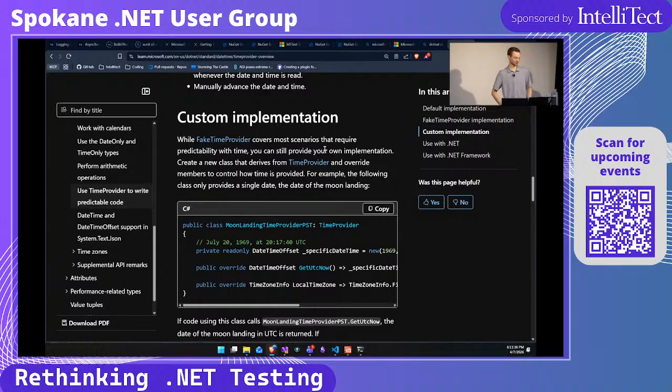So, if you haven't played around with fake time provider, this is a fun new benefit. The first time I used it, I was a little confused. I thought I could just, yeah, it takes a little bit of playing to get used to it.